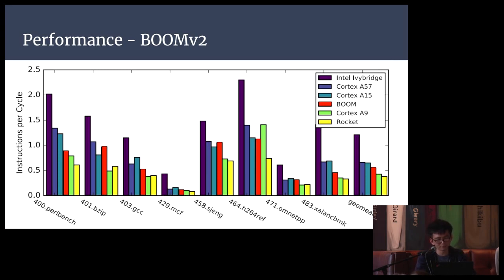The other component of BOOM which is hurting its performance is that our data cache is single ported, so we can do one 8-byte read or write per cycle. A lot of the other modern out-of-order cores are dual ported, and they can read out 32 bytes per cycle at most sometimes.